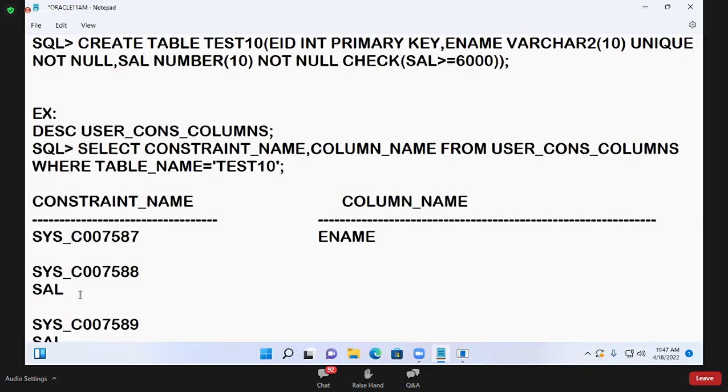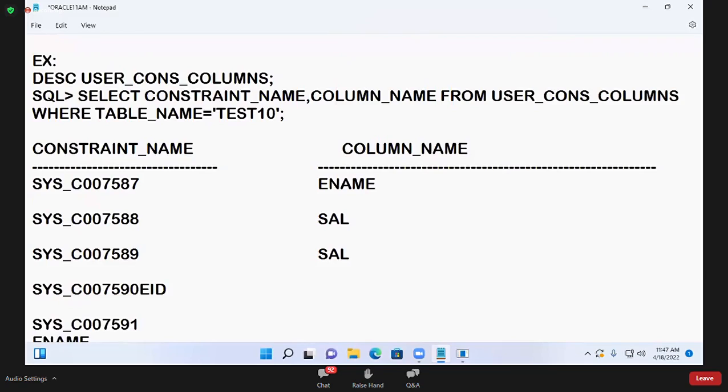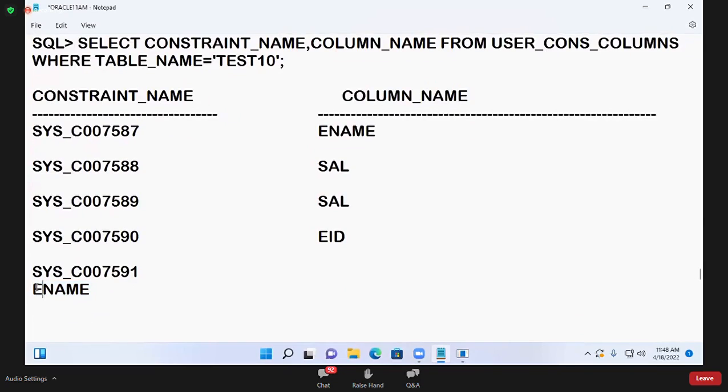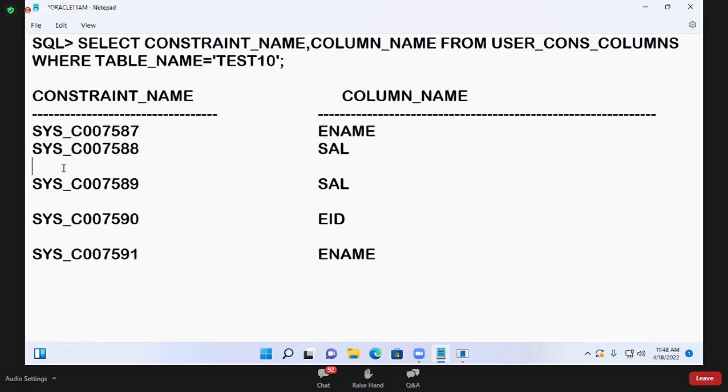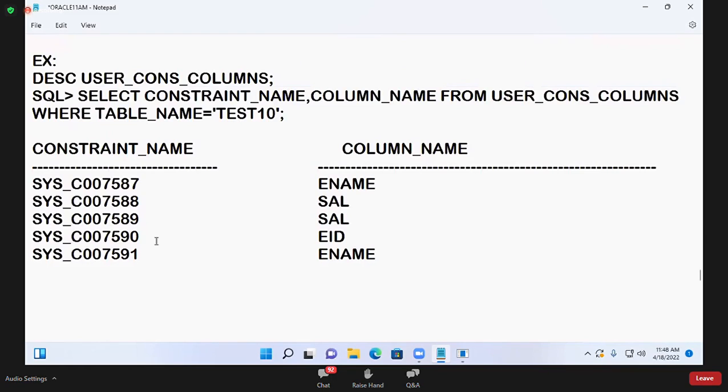And this 7587, the constraint name, is applied on the ename column, and 7588 we applied on salary column, 7589 we applied on salary column. Okay, so 7590 is applied on EID column, and 7591 is applied on ename. So these are the constraint names, and on which column you applied them.